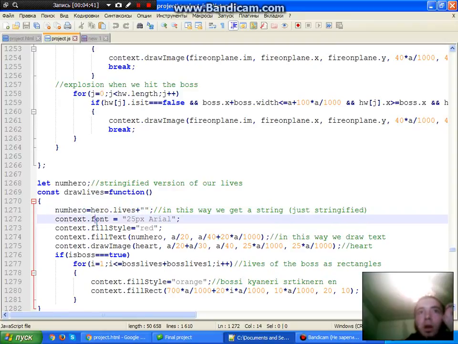Then we do context.font. So we assign to the font of our context 25 pixel Arial. Then we check the color, and then we do context.fillText, which draws text on our canvas, and the text is name hero. This is x coordinate, and this is y coordinate.